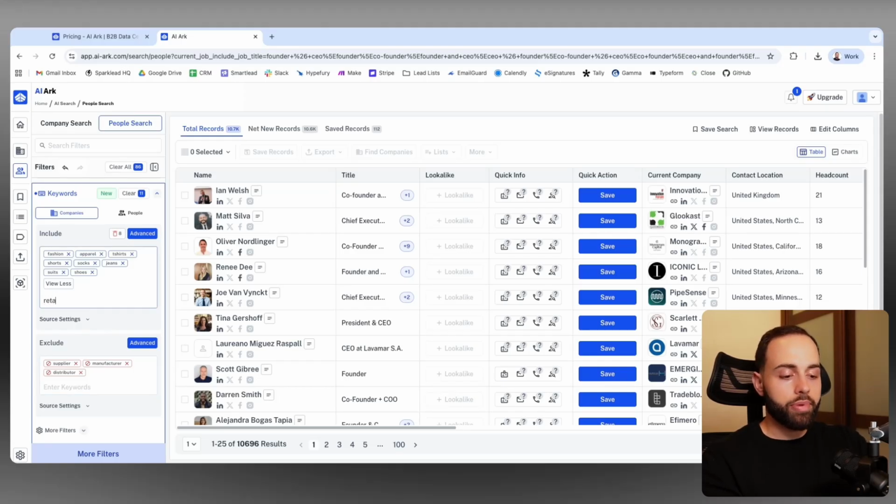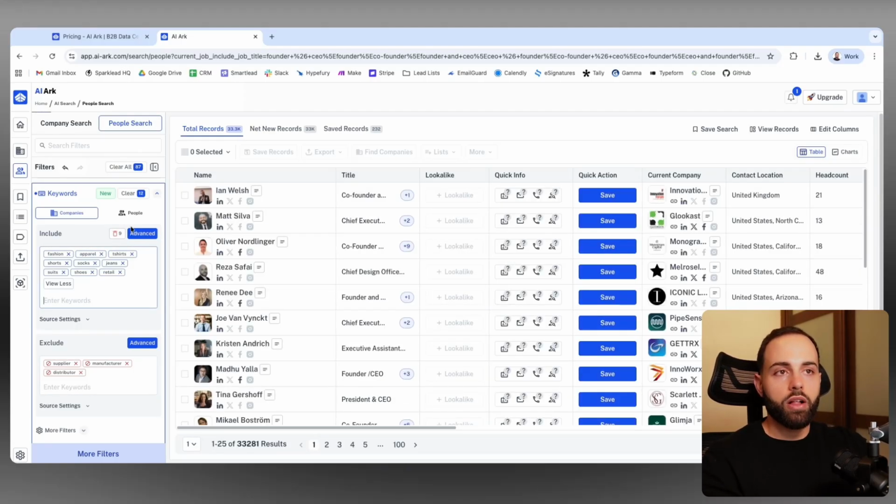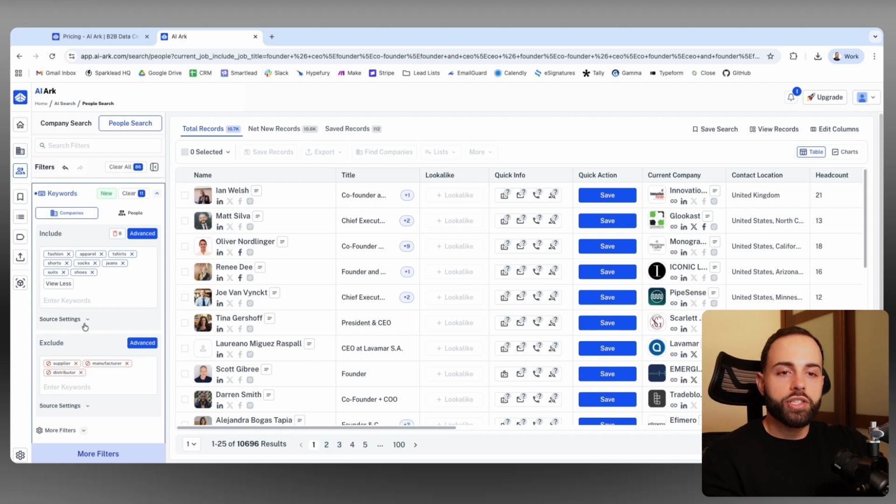So I'm not going to type in retail here, because if I do retail, then once again, you can see we now have 30,000 keywords, because now we're saying that even if it has the word retail in, we want to target that, which is too broad, because we want to do fashion and apparel. All right. So I'm going to just keep it like this.